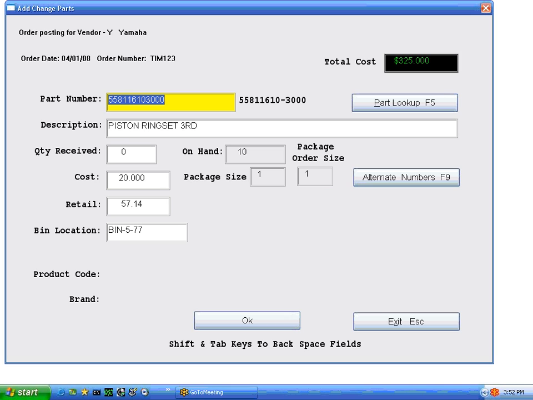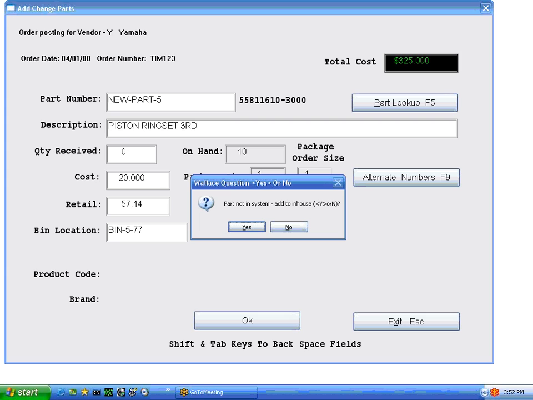So you're going to get the exact same messages if I want to add a new pot. The same thing is going to happen. It's going to come up and say not in system. I can say no. I can say yes if I want to add it in.